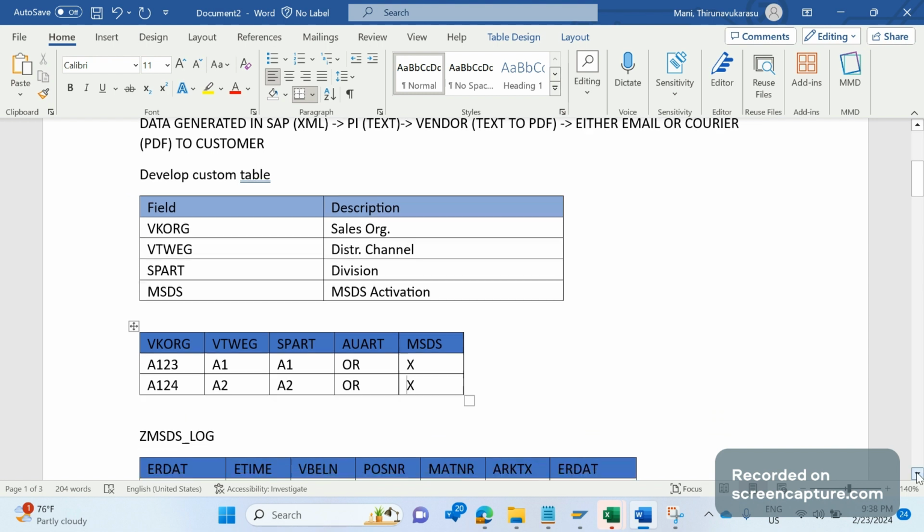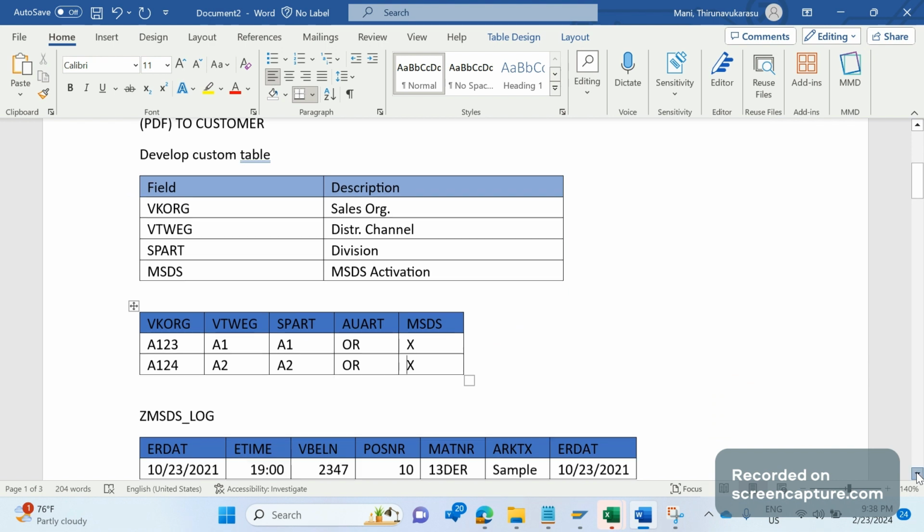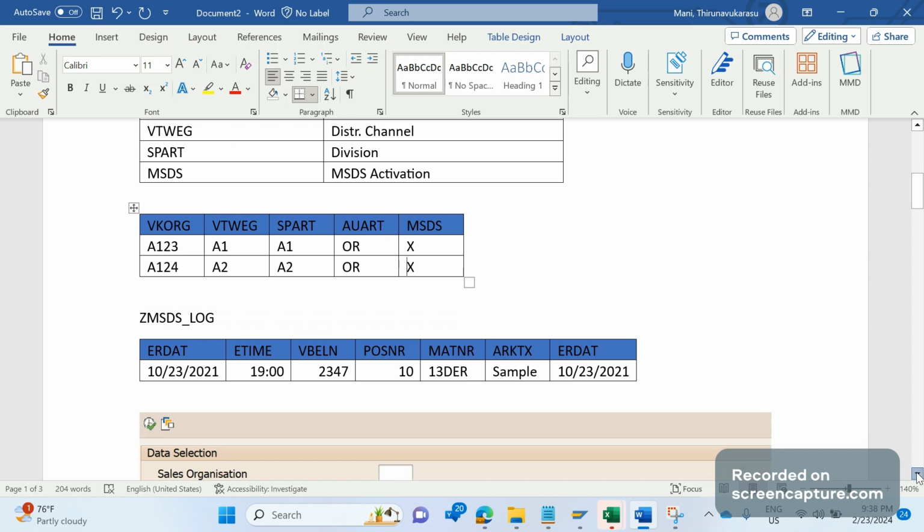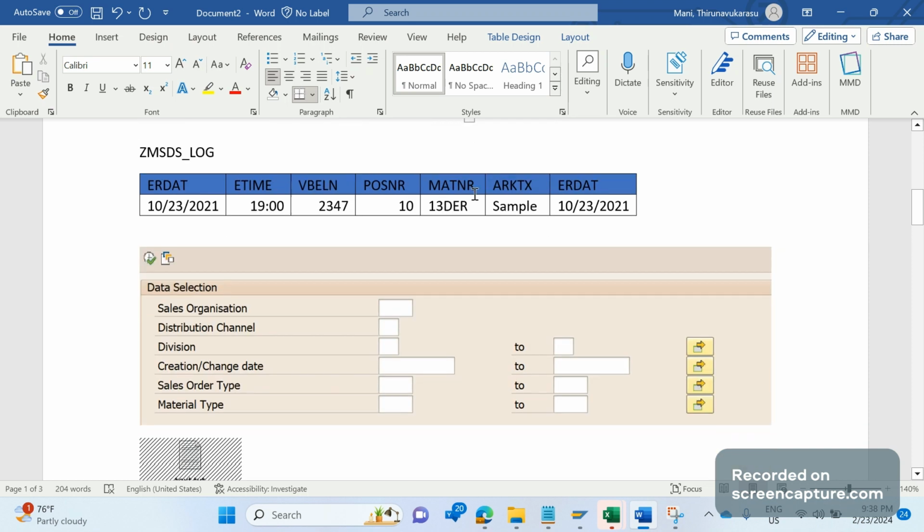So the first thing is we are enabling the functionality based on sales area. For that, we need to develop one custom table. So the custom table has been developed. I will come to this log table later.